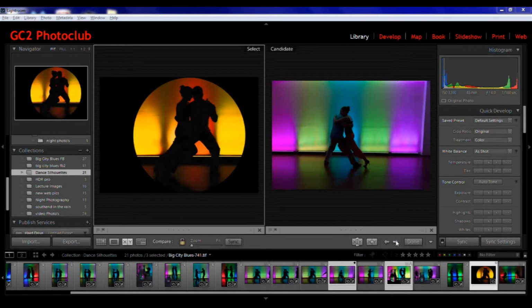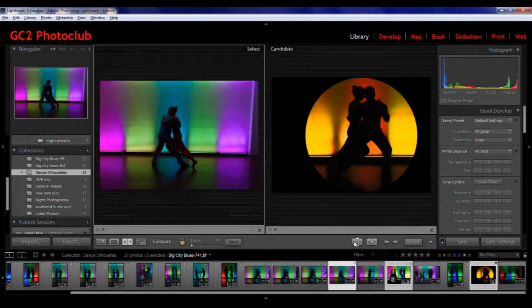You can click on the swap photo icon. It is an X and Y in two squares with white arrows above and beneath it, this one here, to change your candidate image into the select image and vice versa.